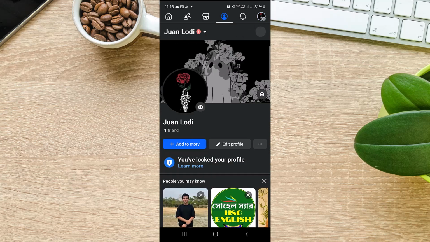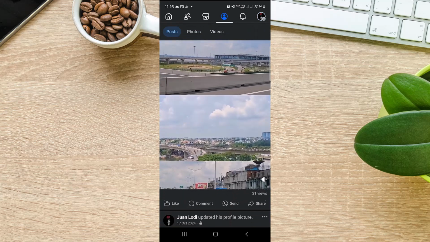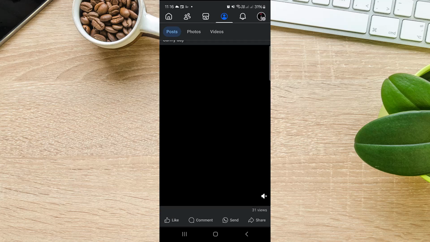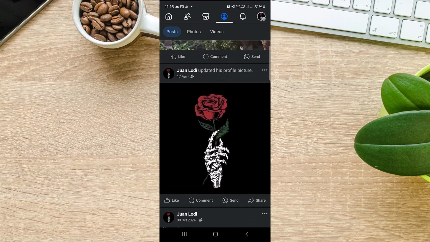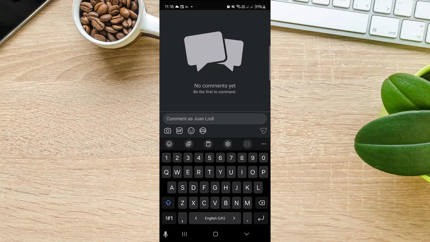Now, going to my profile and scrolling down, if you have any post that already has a comment, you can go to the comment section in here and you will find the recent comments. So yeah, this is how you can see recent comments on Facebook.